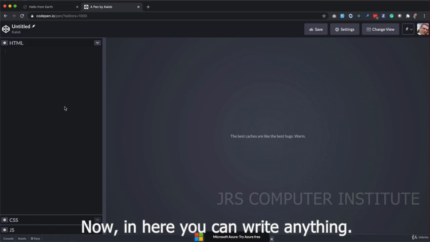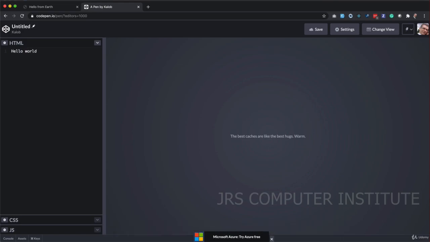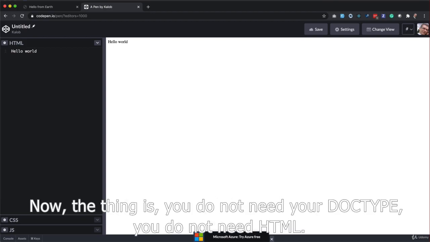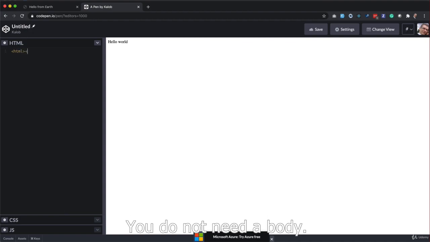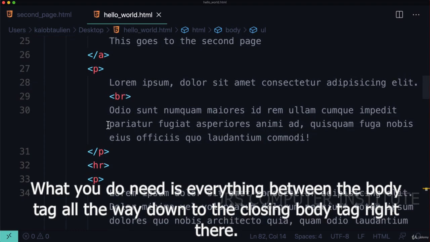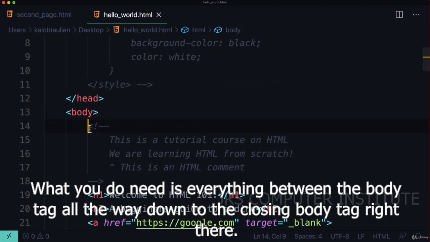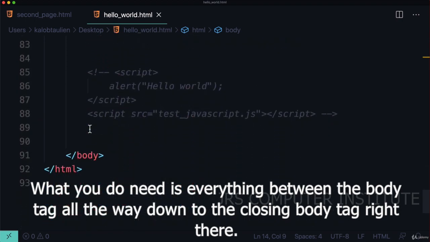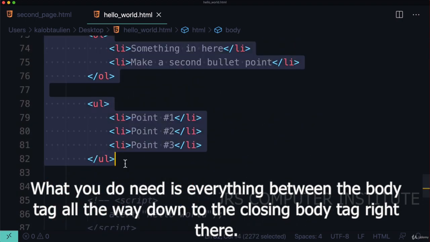Now, in here, you can write anything. Hello world. And it just takes a second, but it eventually renders for you. Now, the thing is, you do not need your doc type, you do not need HTML, you do not need body. You don't need those tags. What you do need is everything between the body tag all the way down to the closing body tag. Right there.